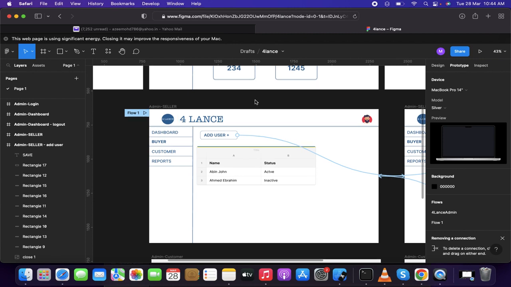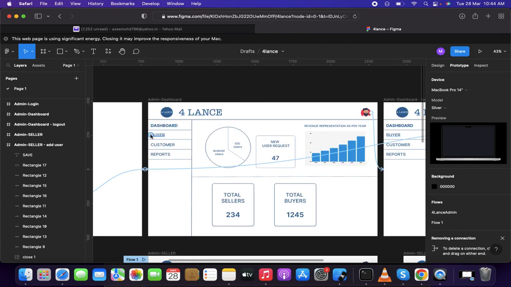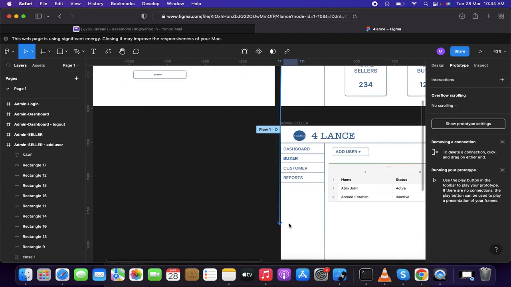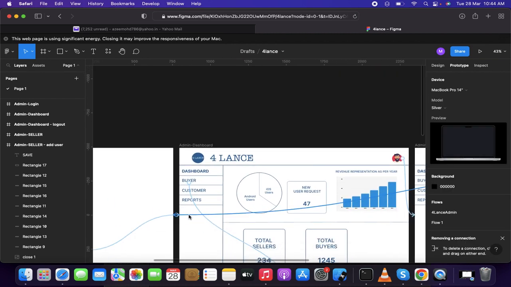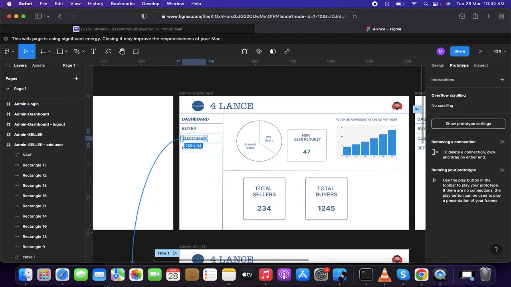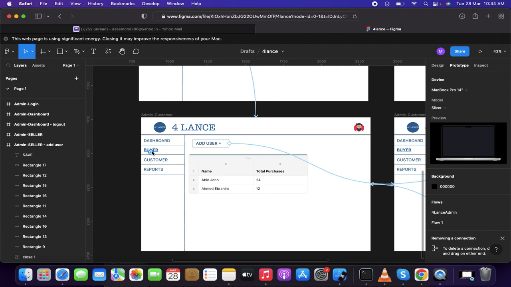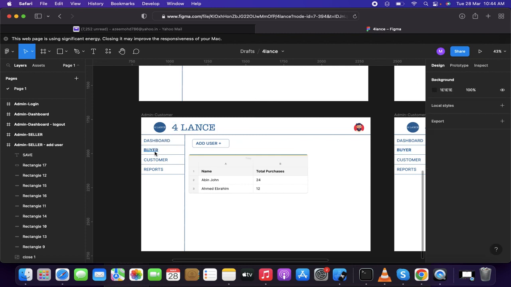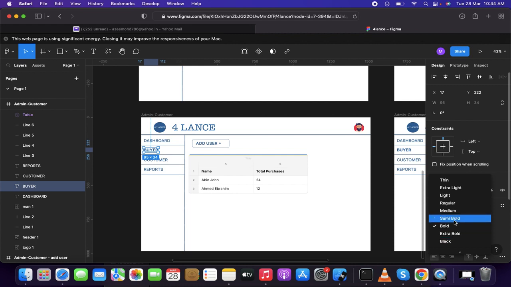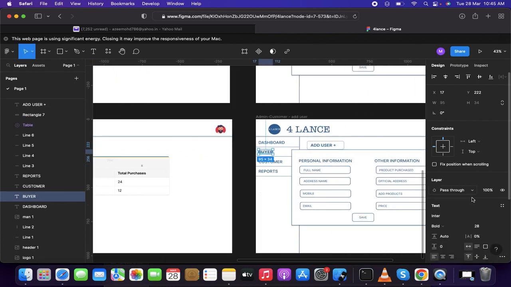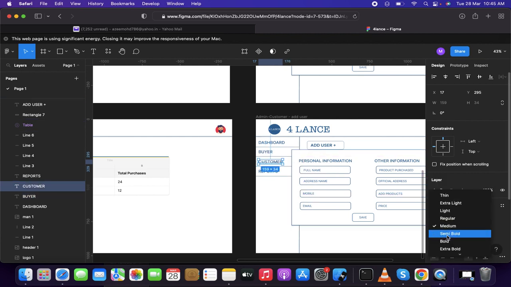Now the main part is I have to go by this part as well, and change the navigation from the dashboard. So for the buyer, if the user clicks from here, I want to redirect to the buyer part over here. Similarly, if the user clicks on the customer, I need to redirect to the customer screen. And in the customer screen, I just forgot to change the font weight. Here I need to change that to medium, and the customer, let it be bold. Do the same here as well: medium, bold.